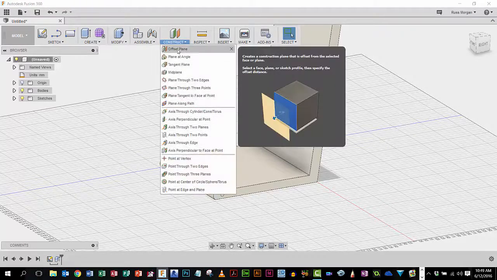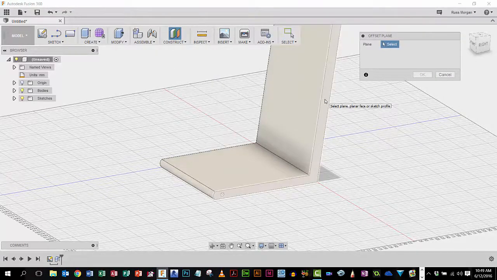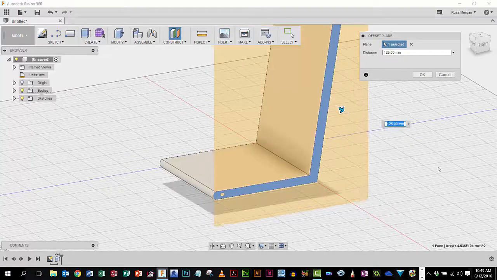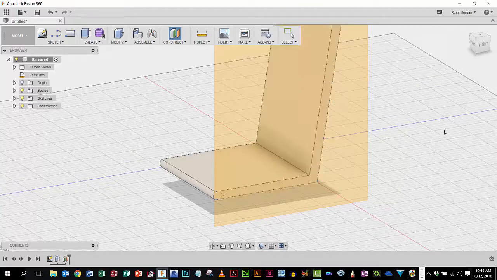We're going to construct an offset plane, and we're going to construct it based upon this edge here. So all this is doing is saying it's like a transparent layer, like glass, but pulled a little bit away from your object. Okay, so that's my offset plane created. I'm going to say okay.